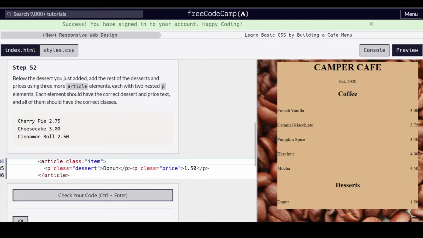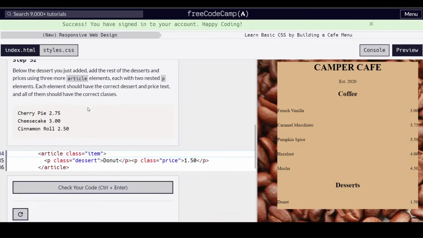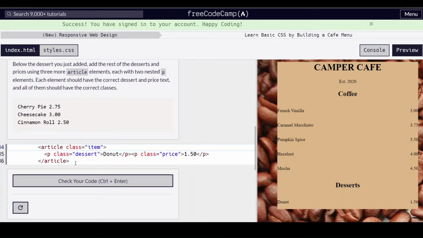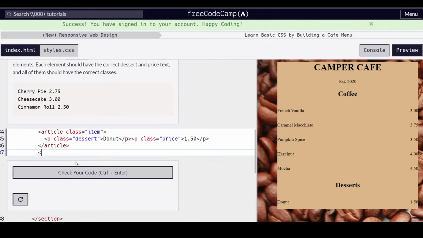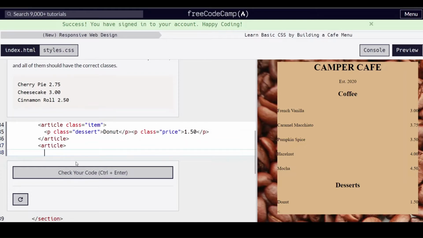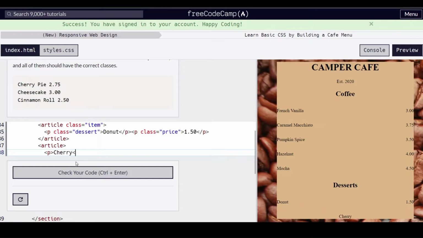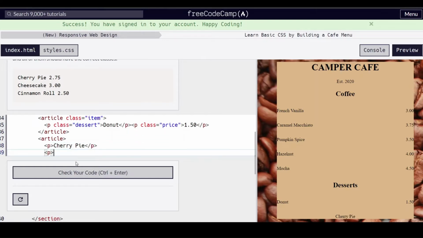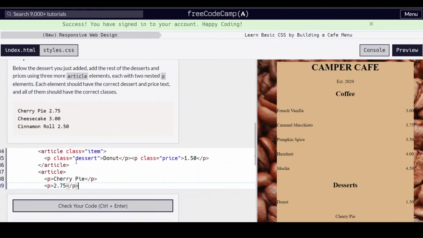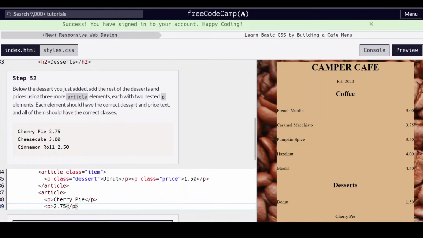Alright, step 52. Below the dessert you just added, add the rest of the desserts and prices using 3 more article elements, each with 2 nested P elements. So below that, we're going to put another article element. We're going to have 2 P elements. The first one is going to have that. And then the second P element is going to have 2.75. Like that. And each of them should have the correct dessert, all of the correct classes.